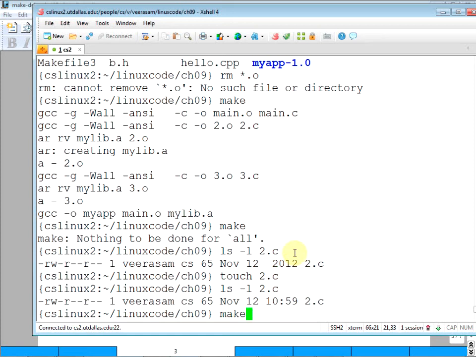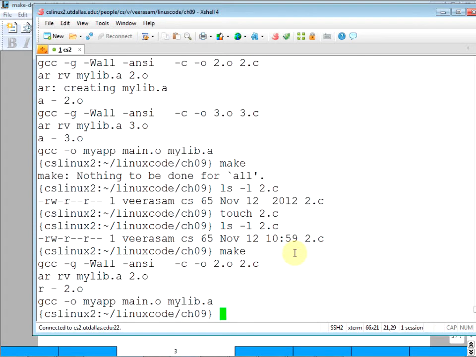So the timestamp is updated. Now you do make. How smart is that? It's not that smart. Wow, he's very quick to point out. It's reasonably smart, let me put it that way. So it sees that 2.c has a later timestamp, goes ahead and compiles.